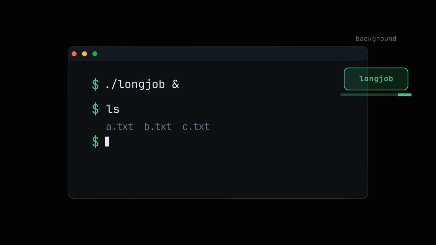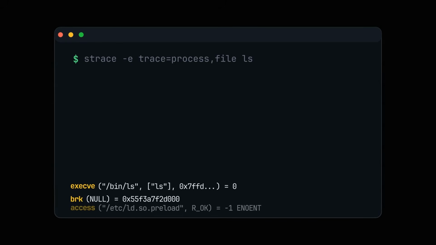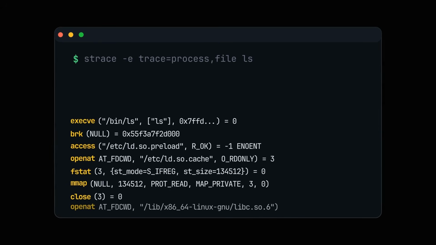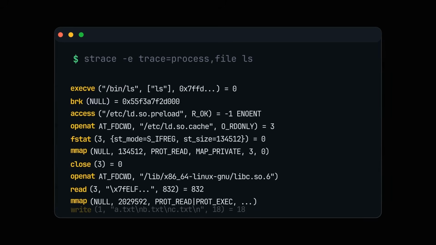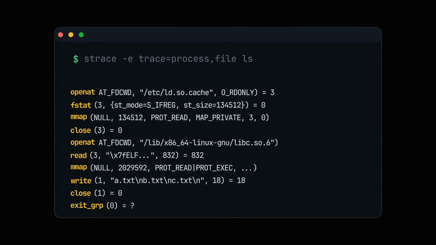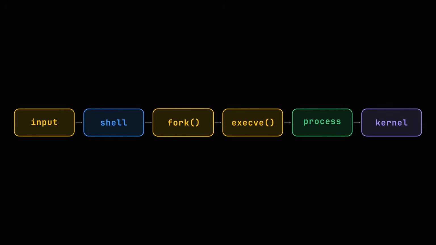You are not running commands. You are orchestrating processes. If you actually trace with strace, you will see fork, execve, and multiple syscalls after that. This isn't theory. It's exactly what your system does. So when you press enter, the shell parses input, forks a new process, replaces it with your command, and lets the kernel execute it. That's the real flow. And once you understand this, you stop seeing commands.